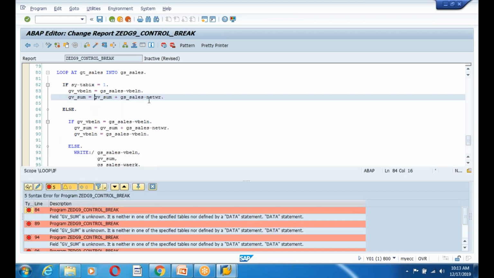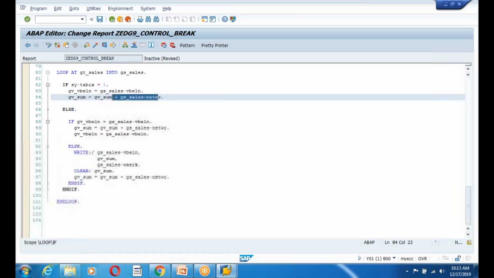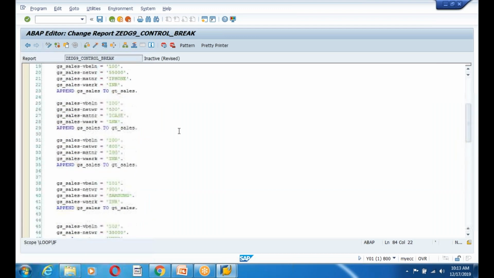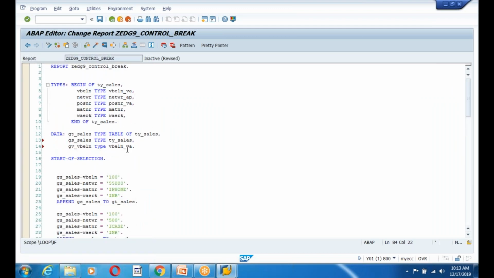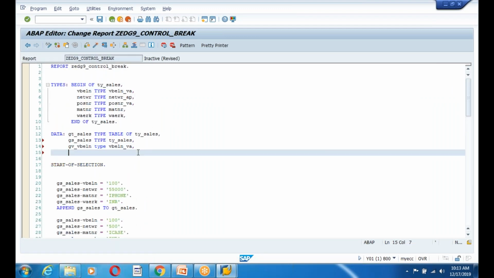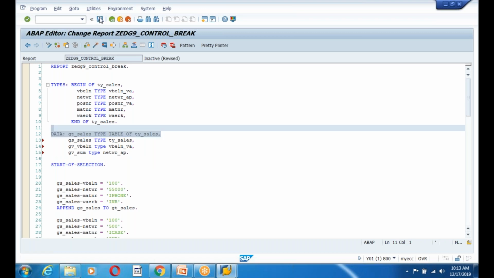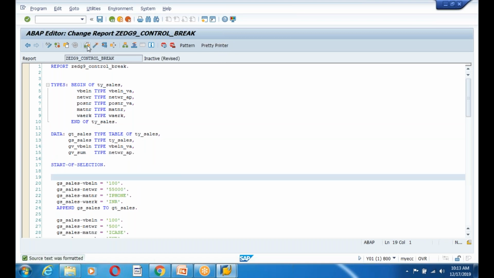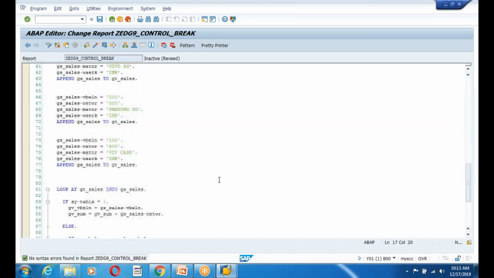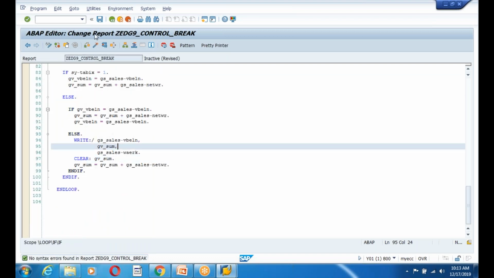What is one more error? Sum. Sum is of type amount. You have to declare it with an amount field. Whenever you pass the amount, the target should also be an amount field. GV_SUM is of type NETWR_AP, because you are doing a sum on the NETWR field. Save, pretty printer, and do the syntax check. And maybe here I am going to write the values. We'll do the things, guys.